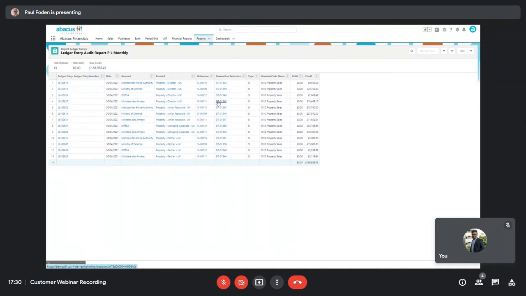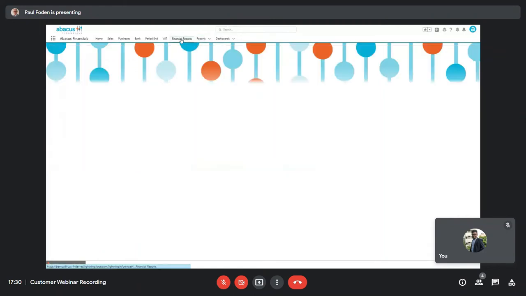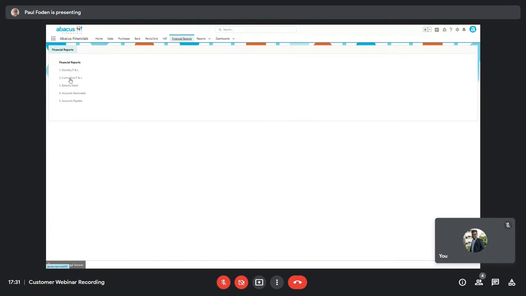Here we can see the ledger entries underpinning this amount, and if we wish to, we can use the hyperlinks to go to the source transaction. The cumulative P&L and balance sheet work in exactly the same way. So let's look at the accounts receivable report.